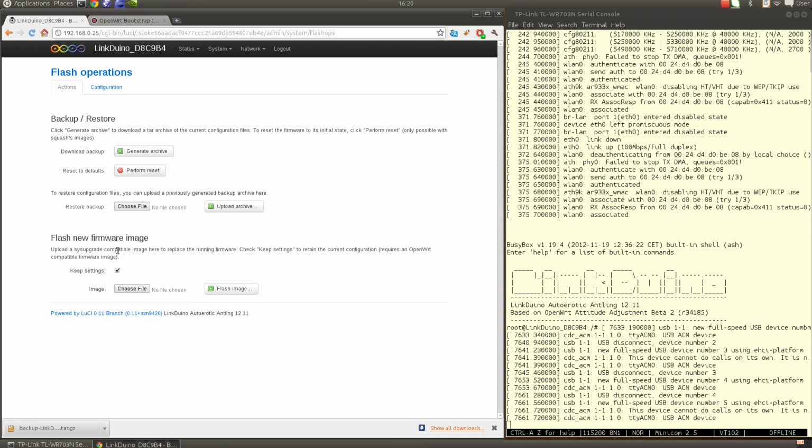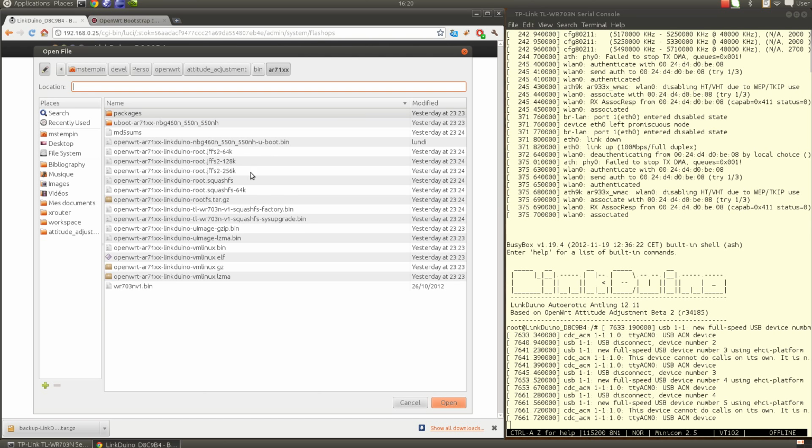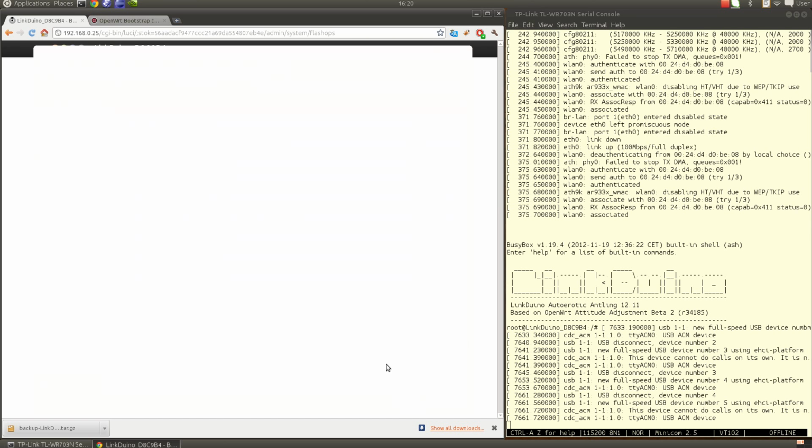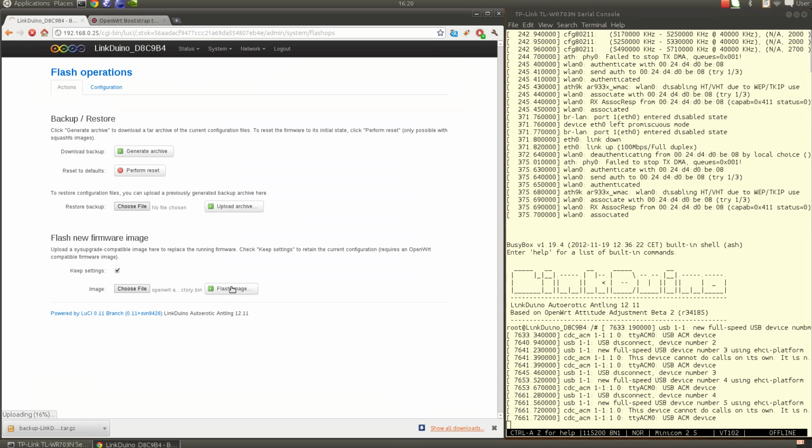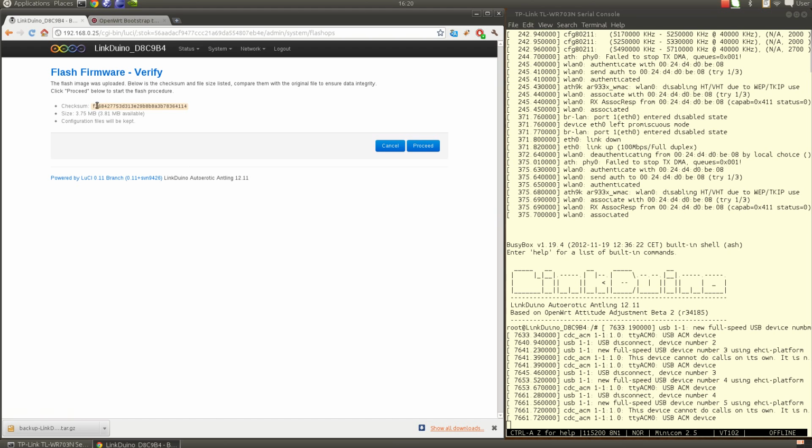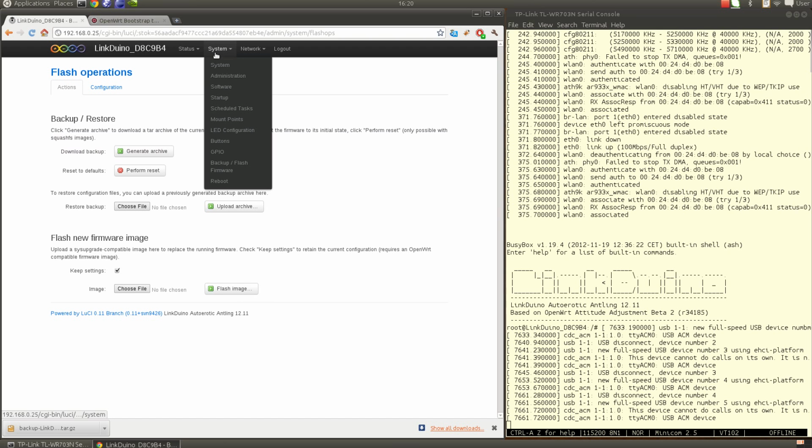Or you can also flash a new firmware image. This can also be used for reverting to the original Chinese firmware too. You can choose to keep the settings or not, and you can choose the file that you want to upgrade. Let's take this one and flash. Okay, and there is a confirmation. You can verify the checksum here and the size, and if the configuration is set, and you can proceed or cancel. Let's cancel it for this time.